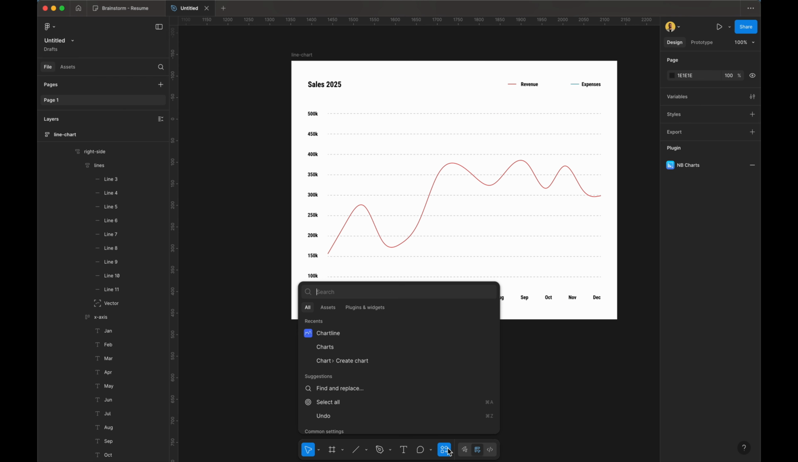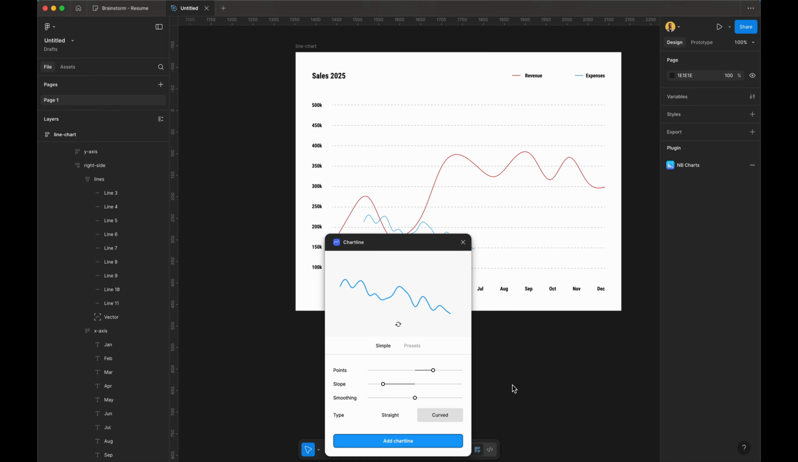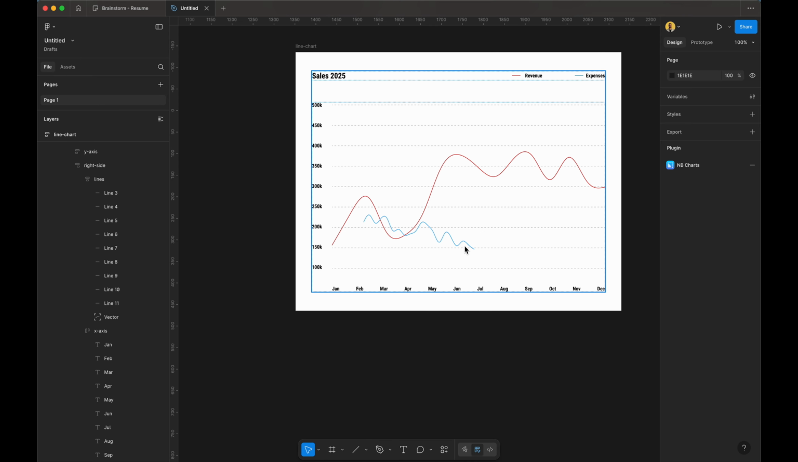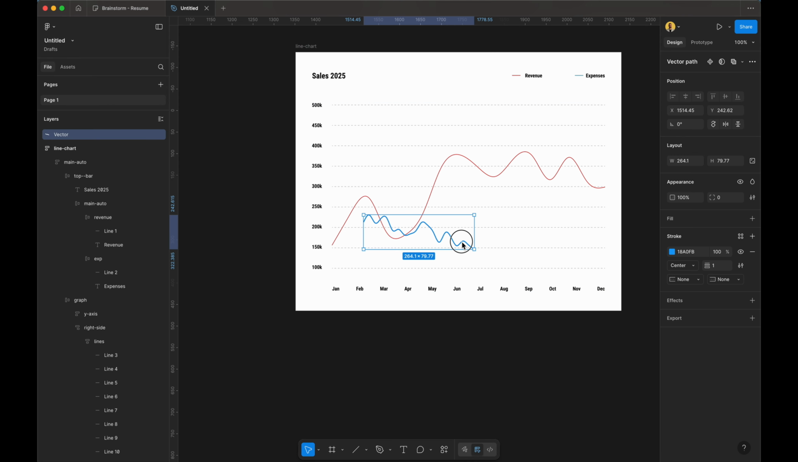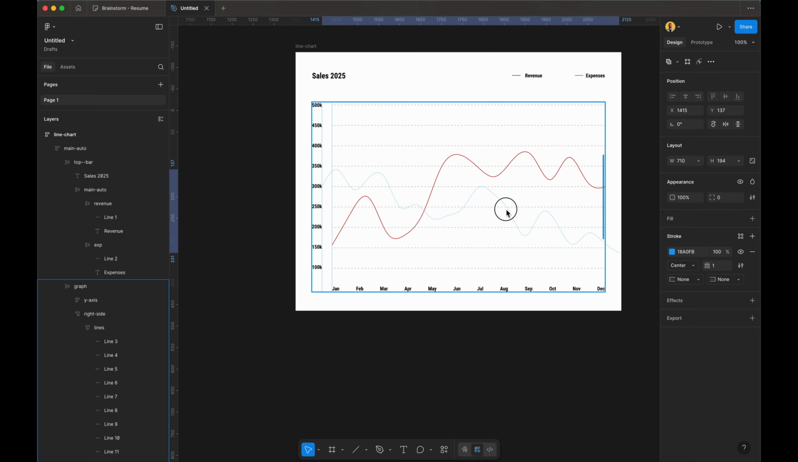I want to create another line using Chartline, and this one I want to slope in the other direction, because I want to show that the expenses are coming down and the revenue is going up, so it looks like a positive chart, you know what I mean? So let's do it like that, and sure enough, we have created our line.